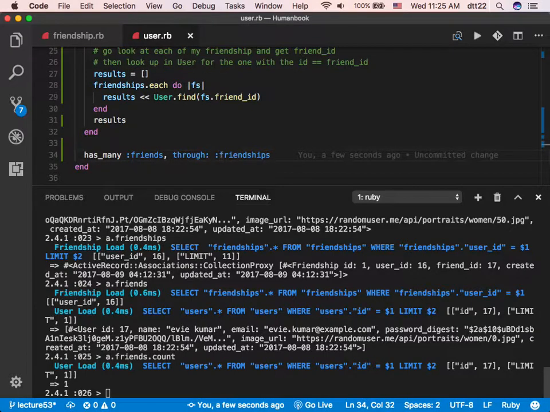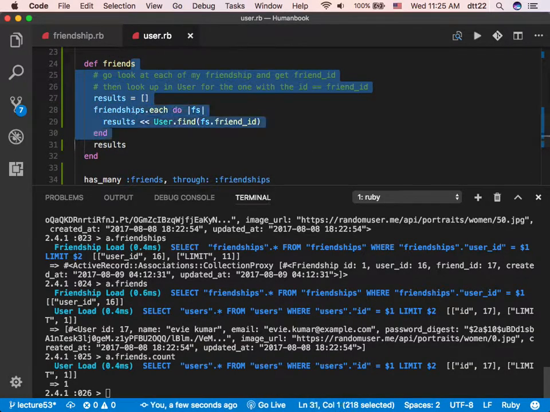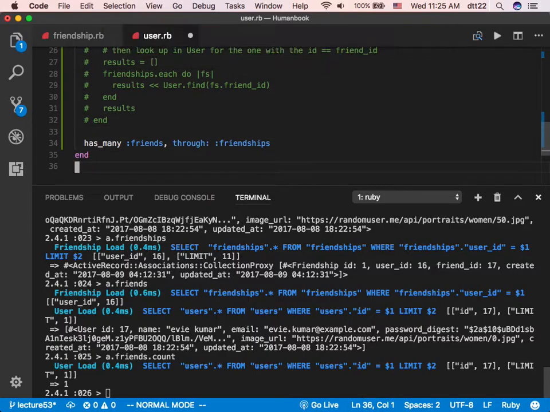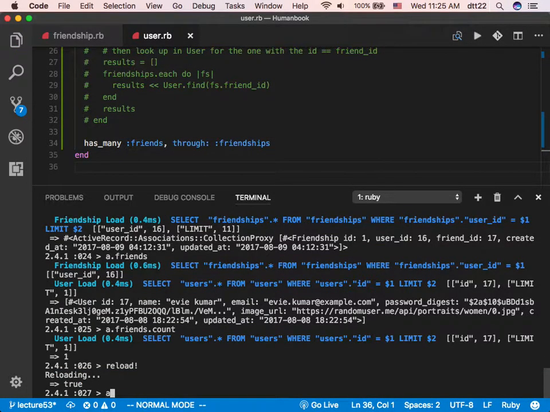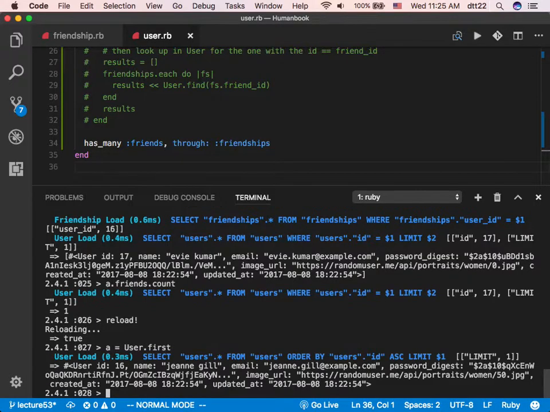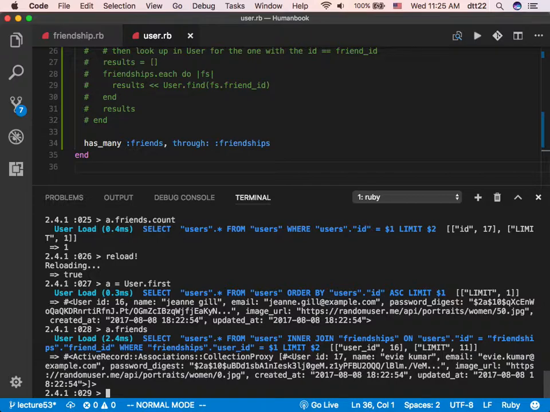Let me see actually if it works or not. I just made it up, so let's see. It may actually not work. All right, user A.friends. Oh, it works. Let's see how it works.